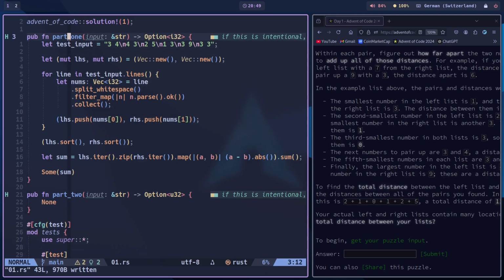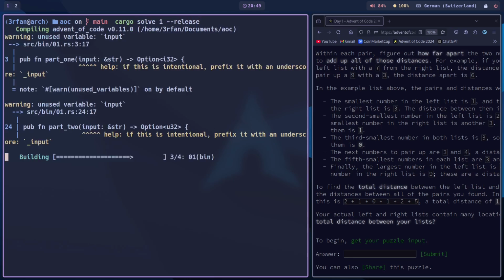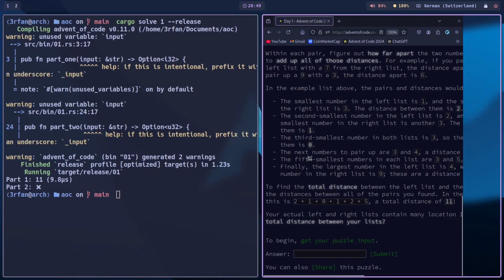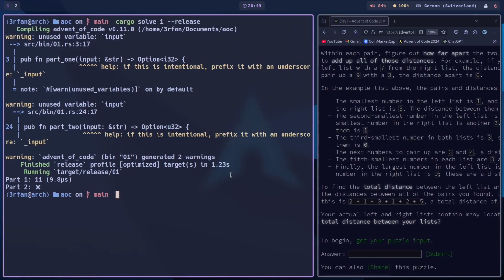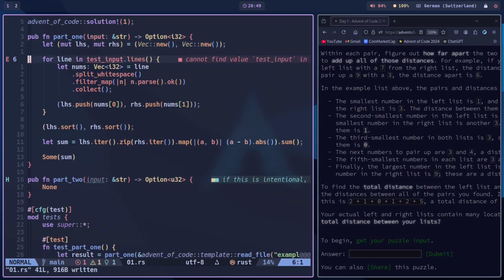Sum, right? So what we can do is cargo solve 1 release. All right, as you can see, 11, and I guess this is right, 2 plus 1, this is 11. This is the right answer, right? So let's remove this test input and we take the real input.